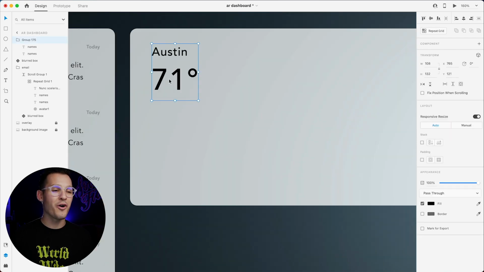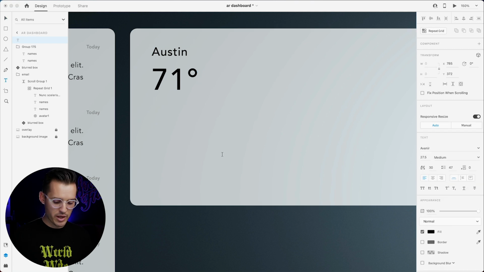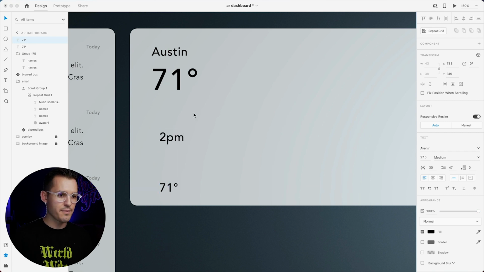All right, now that we have our temperature and our location done, I'm just gonna hit T for text again, and I'm gonna go ahead and add, again, some more little details here. So like, let's add the temperature, and then up above it, we could do something like 2 p.m.